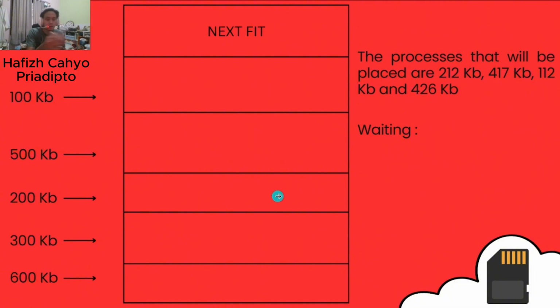Same as before, first process, same number. So let's get to it. We check the first column, and process one is bigger than 100, and then we check the second column, which is bigger, so process 1 will go into the second column.